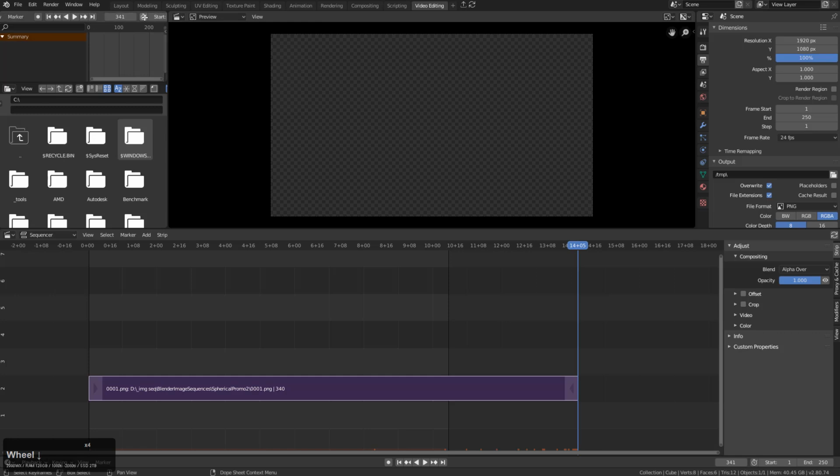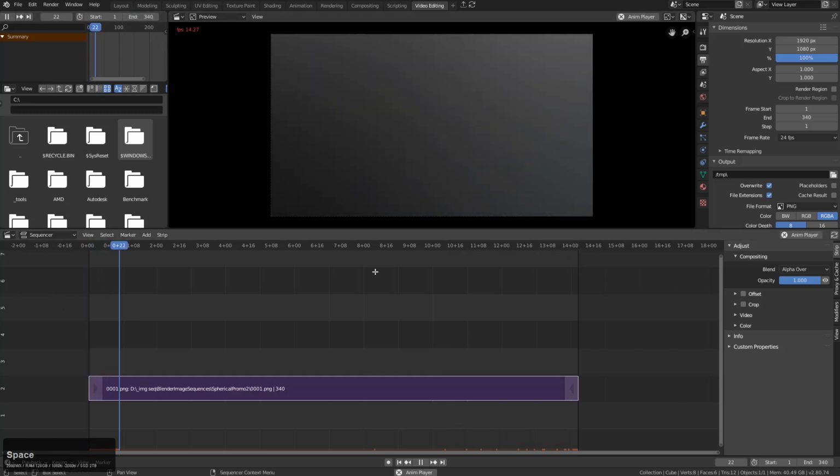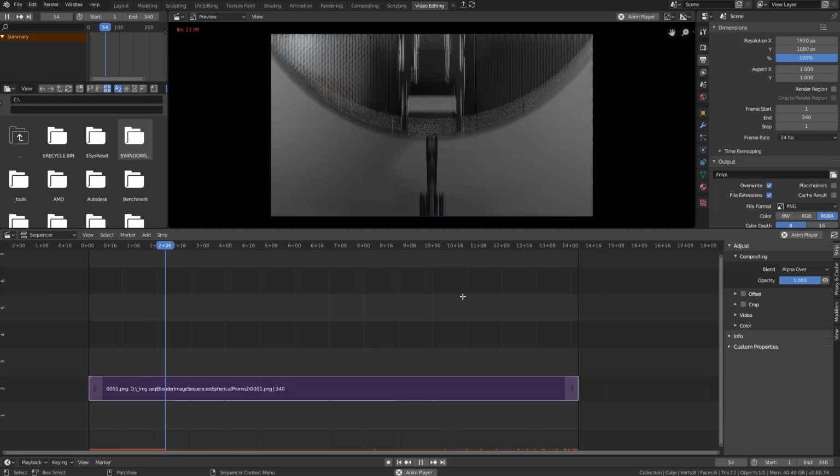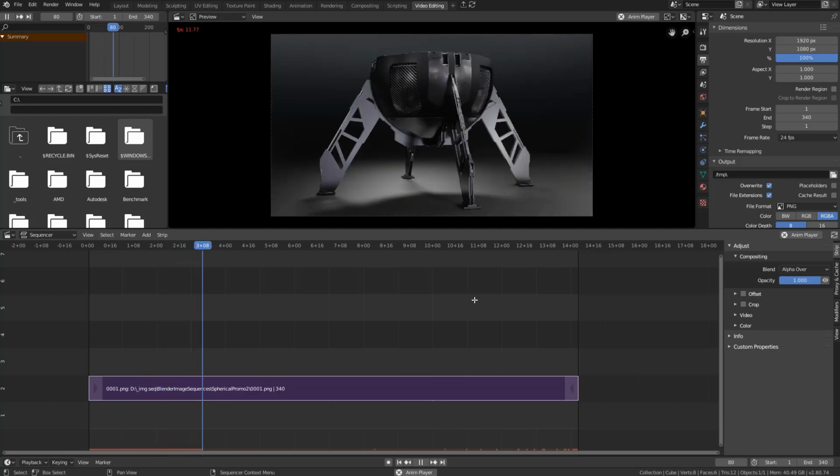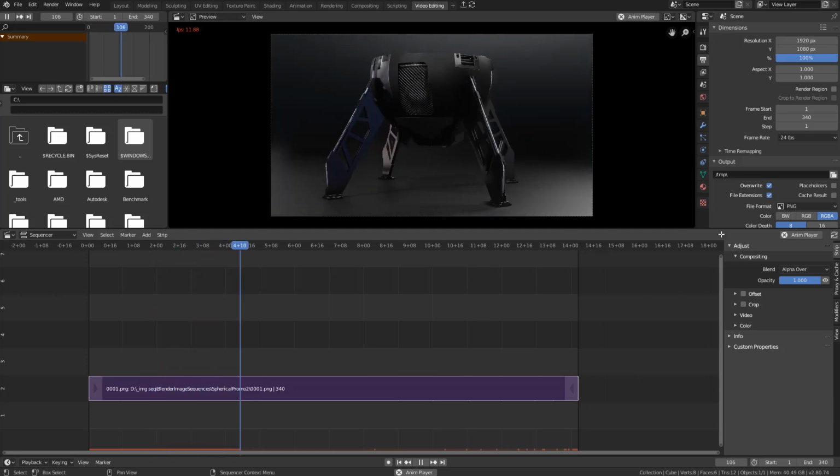But let's just set our end frame to be 340. And if we press Control Spacebar, it'll just play back. And we can look at the final result here.